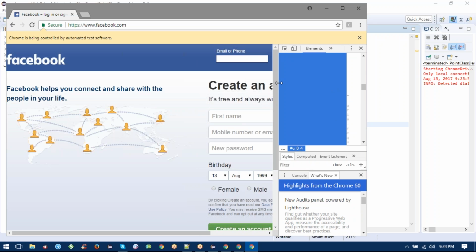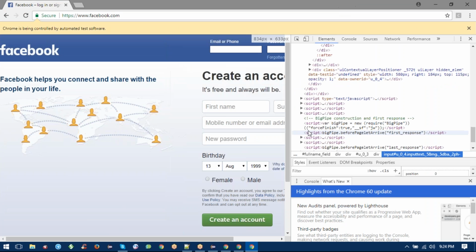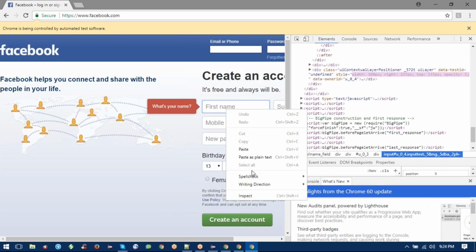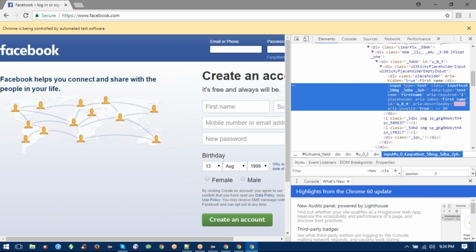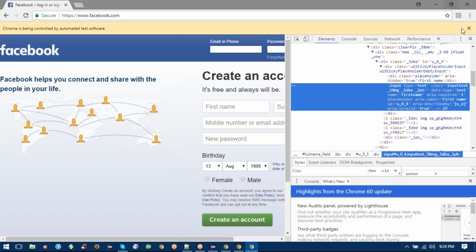It's not visible. So let me expand it. So maximize, right click, inspect. So it's highlighted over here. So right click and copy. Say that I am taking XPath. That is fine. And the question is that dimension we have seen earlier.